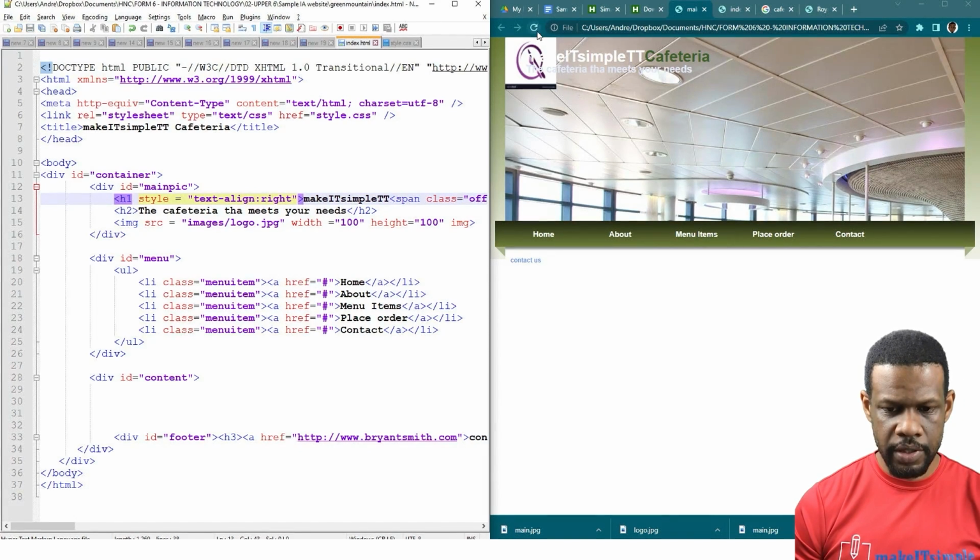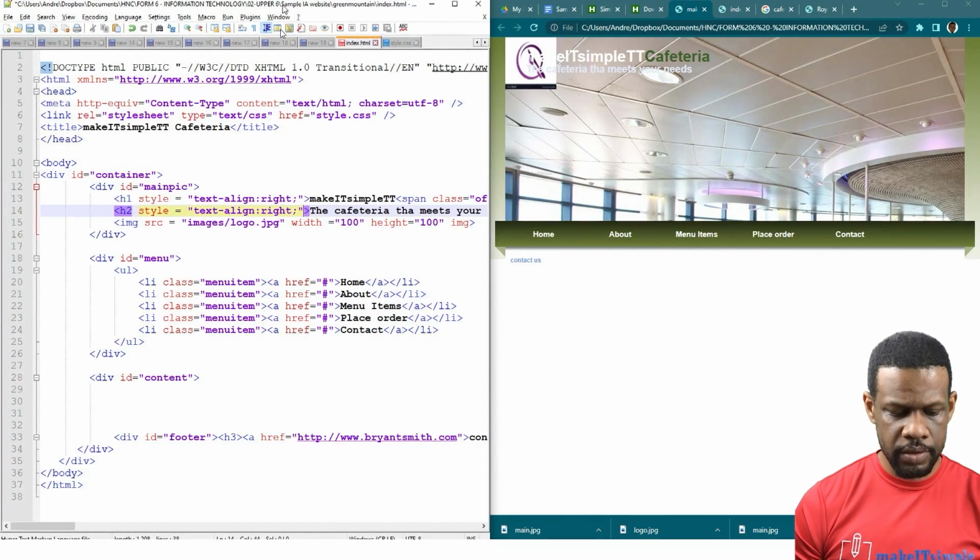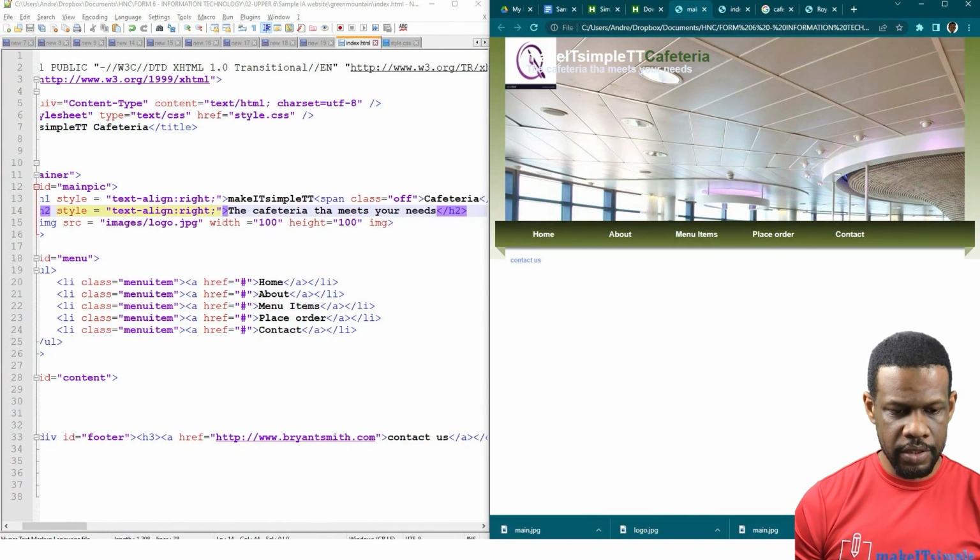Will it align it to the right? No. Semicolon is missing. I knew that. Let's see. Did it align it to the right? No, it didn't. Why is the H1 style not responding? Let's try the H2. Text align right. Nope, it's not moving at all. Alright, so I'll just put the logo and align that right, because I'm not really trying to fight this now.